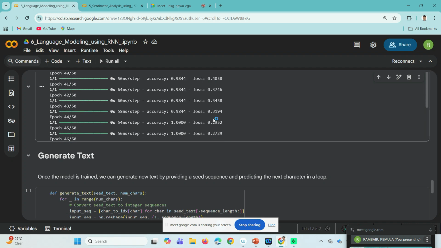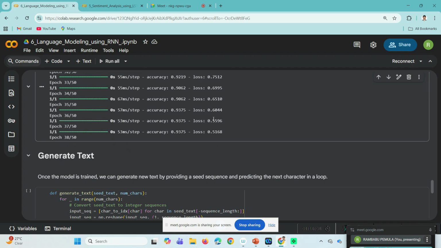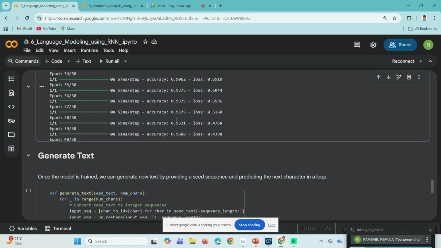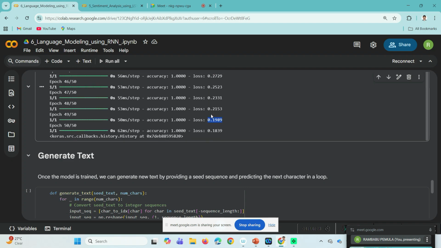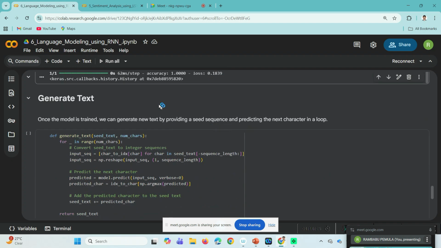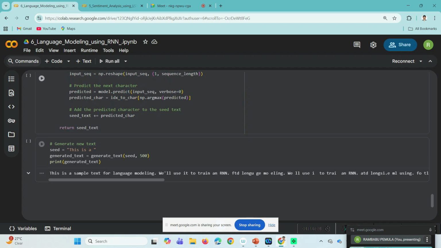After each and every epoch, we are updating our weight values. We discussed what the weight values are. After each epoch we update the weight values, and automatically the accuracy is going to be very high and the loss is going to decrease. Then we are going to generate our text messages.